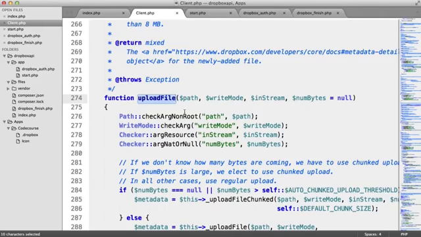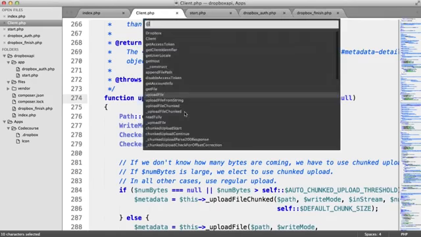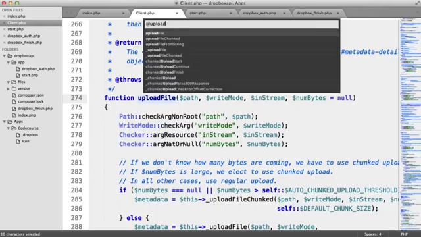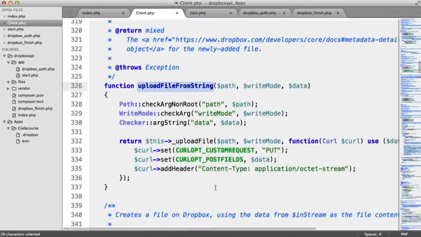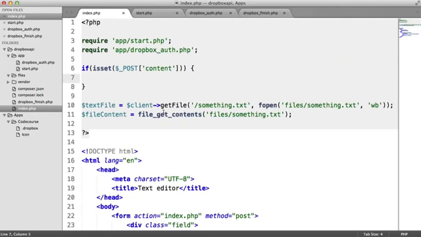Because we're dealing with text, we can actually use the upload file from string function, which is a lot simpler because all we do is pass in data here, which is a string. So we provide a path, a write mode, which remember can be add, update, but we're going to look at a new one called force, and I'll explain the reason behind that in a moment. And then we just provide the data. So we know that we can use this.